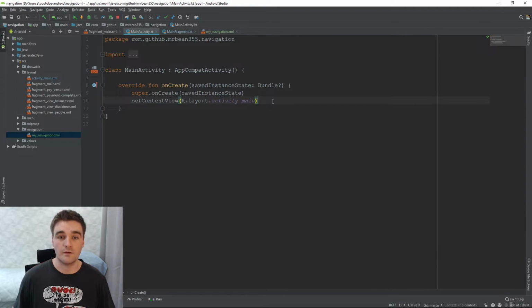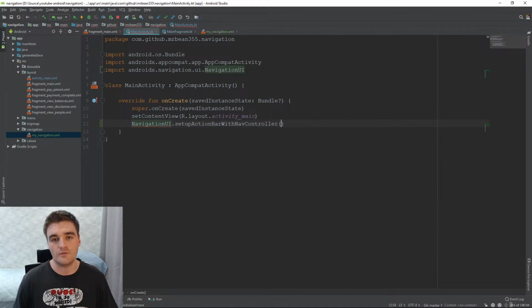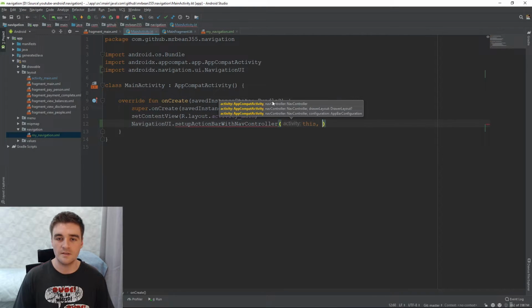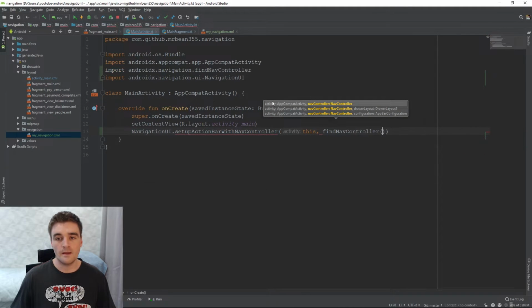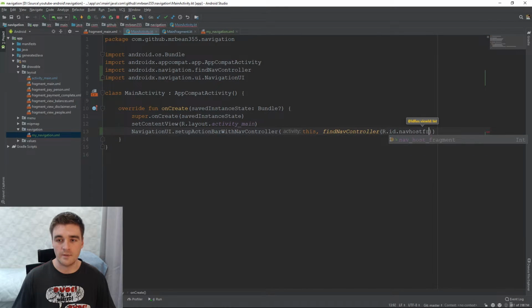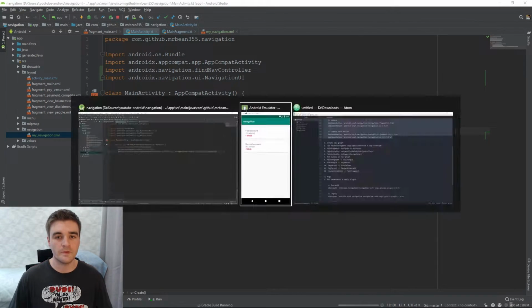In here we can use NavigationUI, which is a class that they have, and you can say setupActionBarWithNavController, and it basically says please handle all action bar setup for me. And we say this is the activity, and then we find the nav controller, and then in activities we have to give it the ID of the nav host fragment, which is the ID we gave in the main activity's layout file. Now let's see what that looks like, shall we?